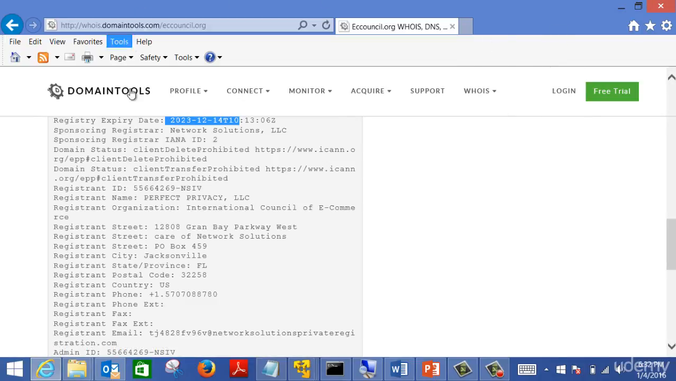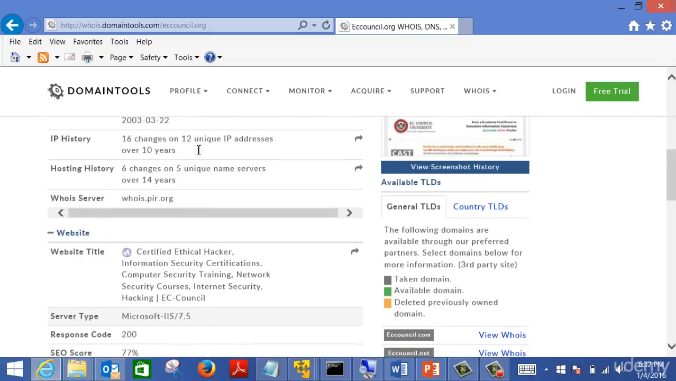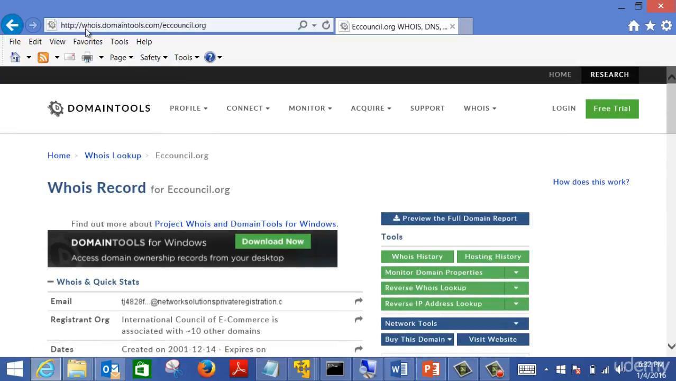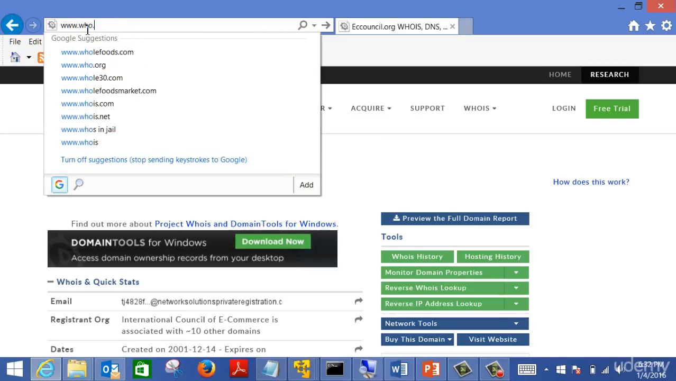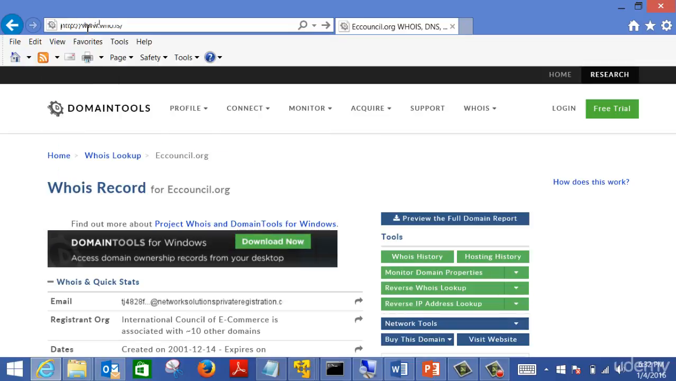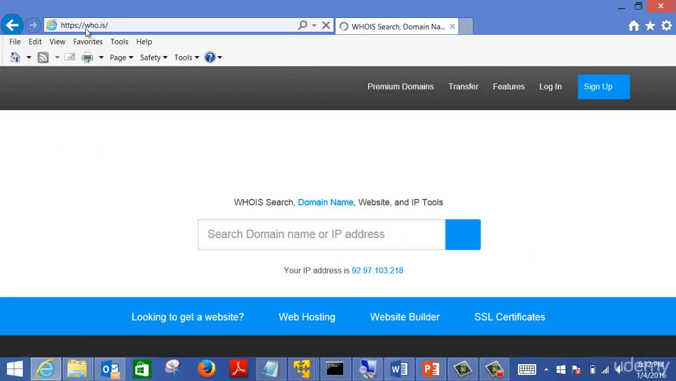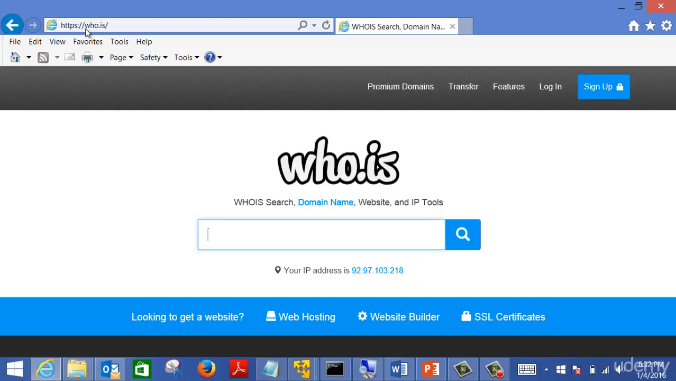Another website that gives you information similar to that is called who.is. So if we go to this website, www.who.is, and we enter, we're going to get the same kind of information, but maybe a different interface. So also you write the domain here or the IP, and you get a lot of information about that.